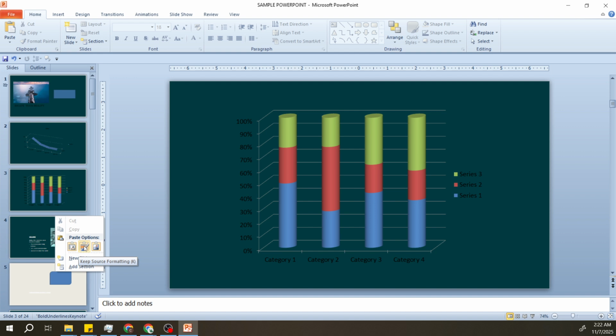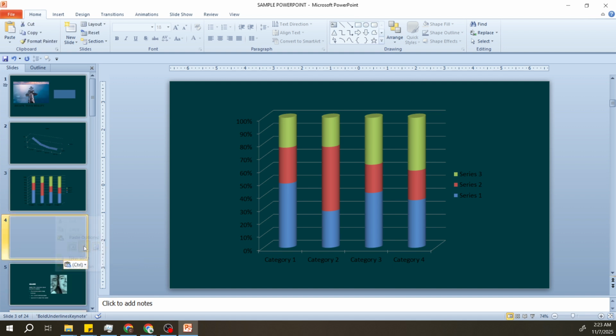Among these is the option labeled Keep Source Formatting, which is represented by an icon that looks like a clipboard with a paintbrush. Clicking on this option ensures that the slide you're pasting maintains all of its original formatting. This includes colors, fonts, graphics, and anything else that would set the theme. By doing this, you preserve the visual integrity and maintain consistency for the entire appearance of your presentation.